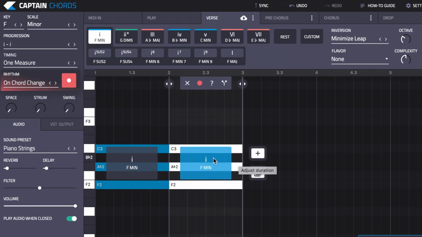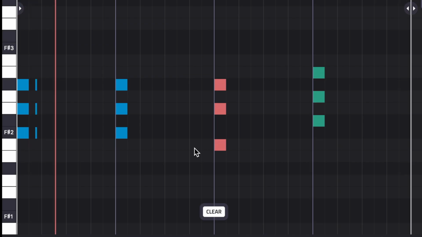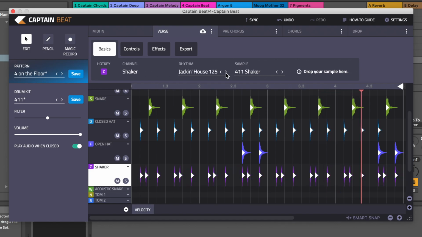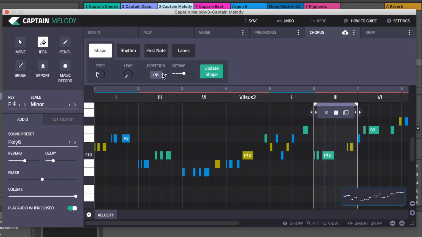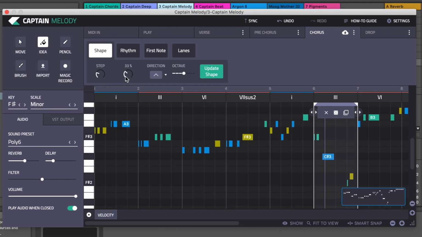Today we're checking out 4 plugins that help you generate chord progressions, bass lines, melodies, and drum grooves. They're all made by Mixed In Key and they're also sponsoring today's video. The plugins are Captain Chords for generating chord progressions, Captain Beat for making drum grooves, Captain Deep for generating bass lines, and Captain Melody for getting some help with those melodies.